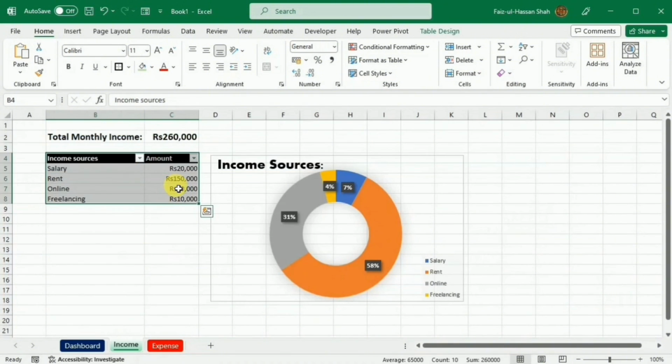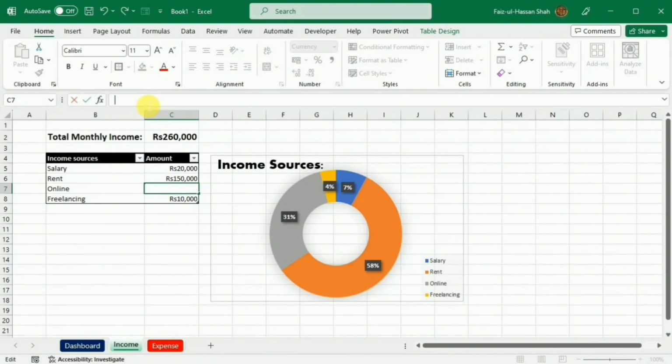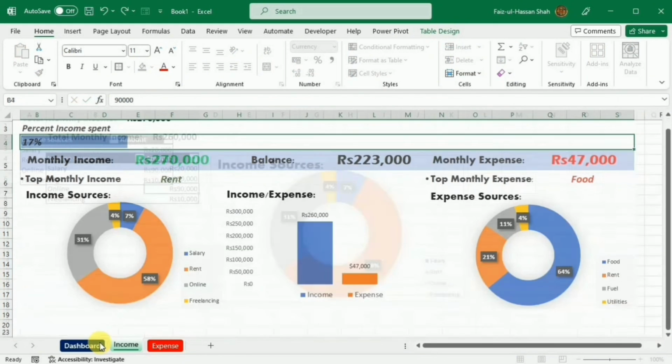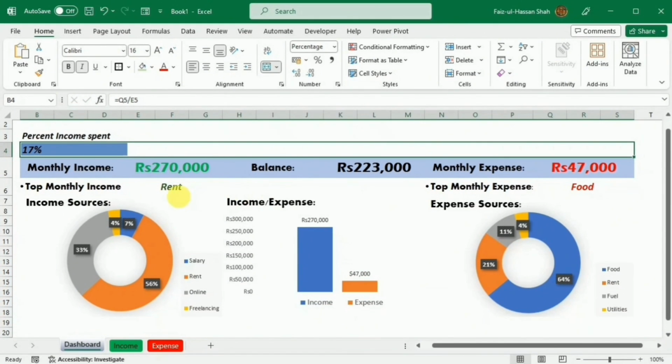Now if I make any changes over here, all the changes are automatically shown in this dashboard. It will automatically calculate the monthly income as well as the expenses, and not only calculate the balance but it also tell me the top monthly income as well as the top monthly expense source. Another wonderful function is that I can see that how much I am earning from different sources and how much I am spending on various options.